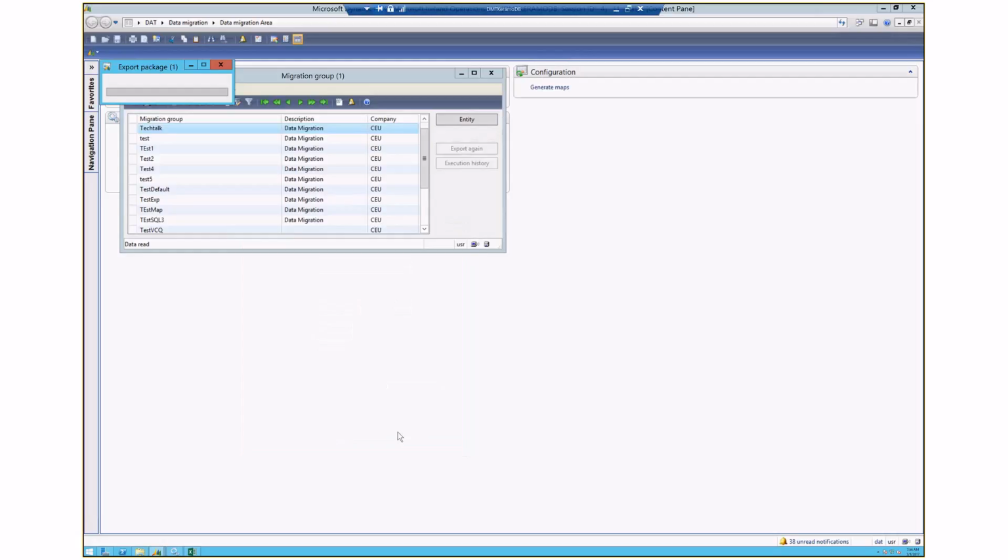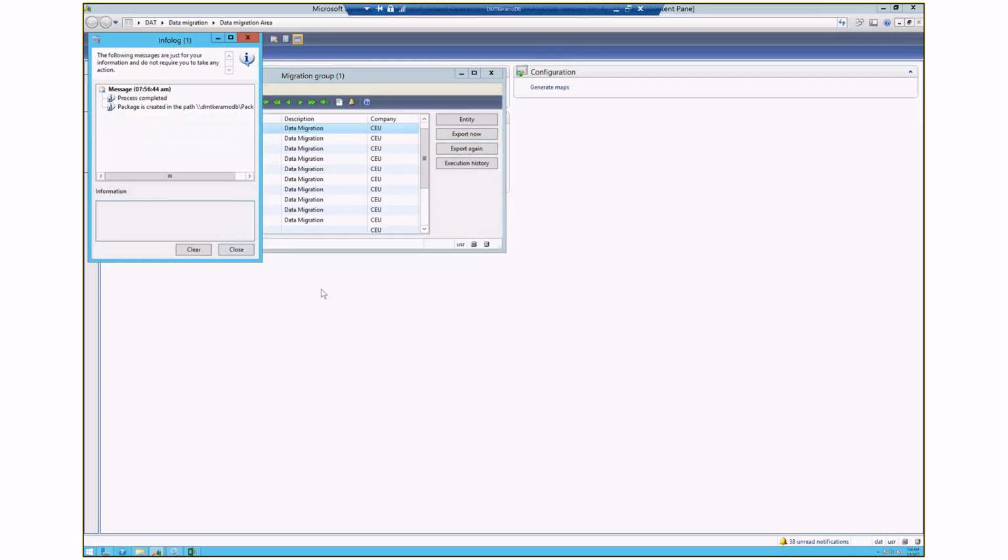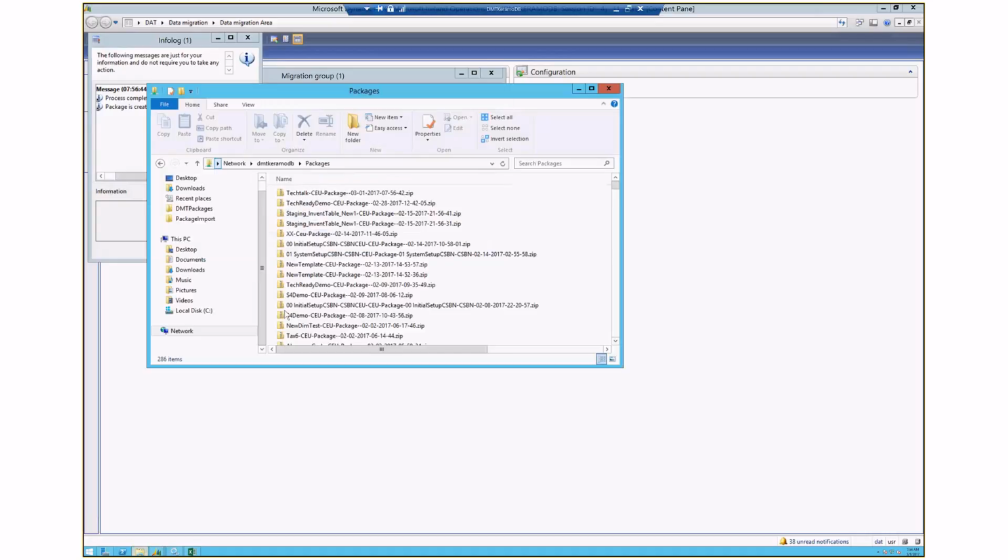So once you do this, here you can see it'll export and create a data package in the path that you've specified. So here's the package that we have created. TechTalk was the migration group that we had created, CEU was the company, and this is the package. So this package, you can directly import into Dynamics 365 for operations. Since I didn't do that direct load, it populates this package into the folder, and you can take this and load it into LCS. That part of the flow, you would have seen in the data management TechTalk. That flow is exactly the same, right?